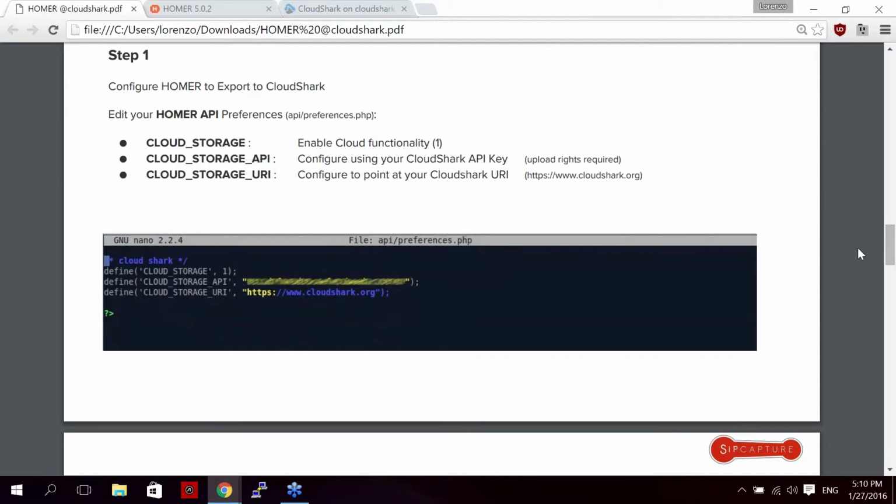The first step is, of course, to enable the cloud storage functionality. This is very easily done just by modifying 3 rows in the preferences of HOMER. That's HOMER's API, actually. So API/preferences.php is the file that you'll be looking for.